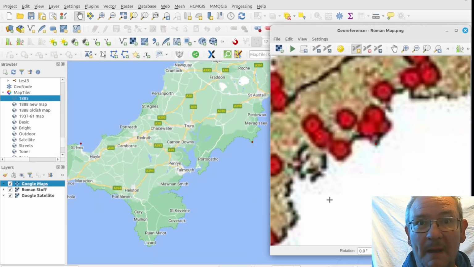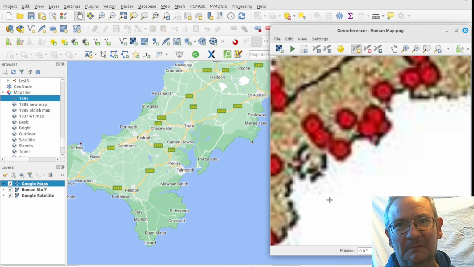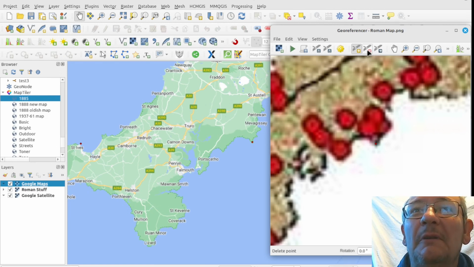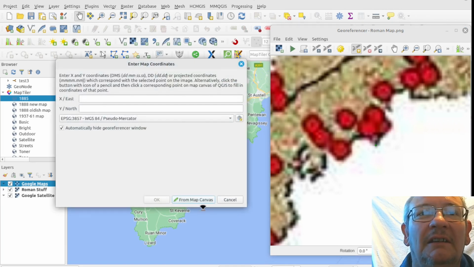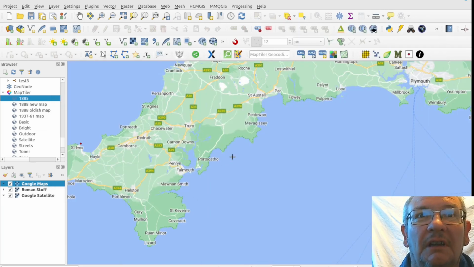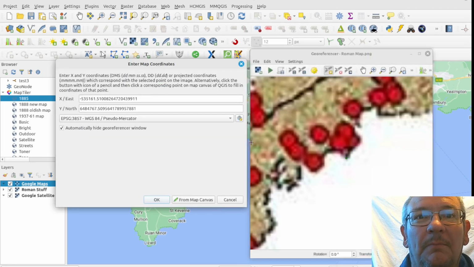Okay, now if you've made a mistake, you've put it in the wrong spot, you can go up to this one with the red cross. You can click on that, and then you click on the dot, and it disappears. So you can start again. Right, so we'll do it again. Click there from canvas, and we'll click back on there.